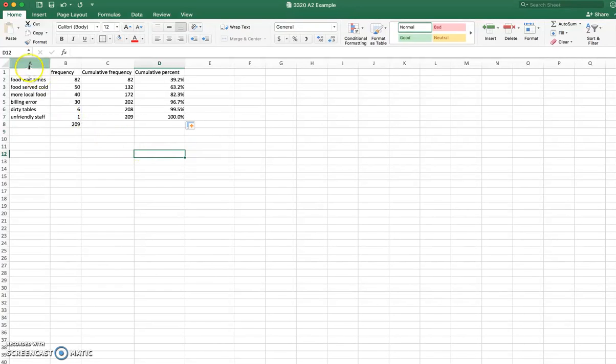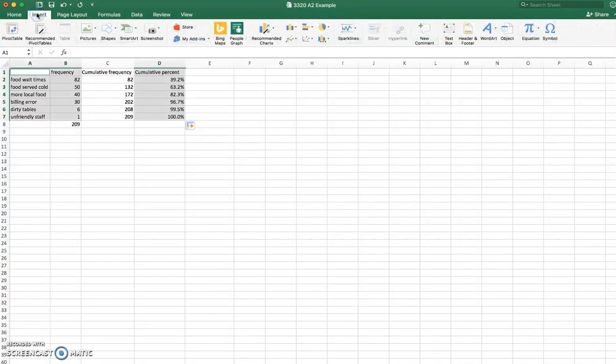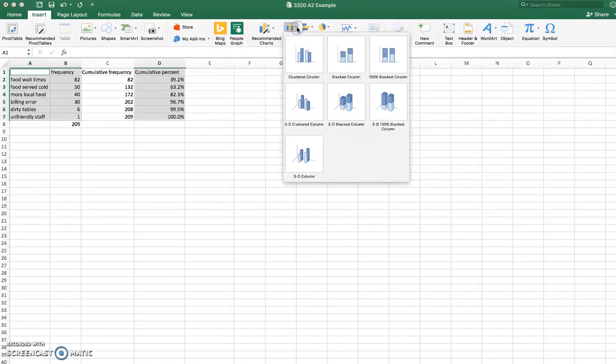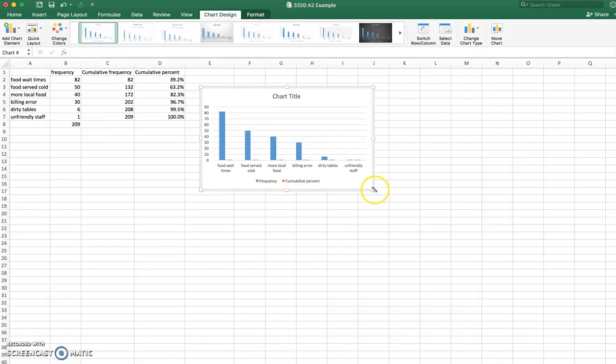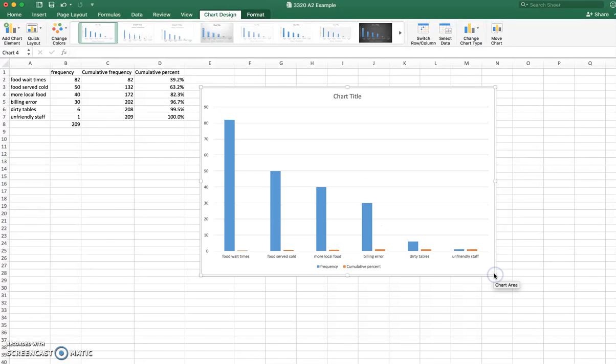Now once we have our cumulative percent and our frequencies, so these are the columns we're going to highlight, we can create the beginning of our Pareto chart. So we're going to start by creating a bar chart or bar graph, and we go and make it a little bit bigger so it's easier to work with. You can see right now we have a bar chart comparing the frequency and the cumulative percent.